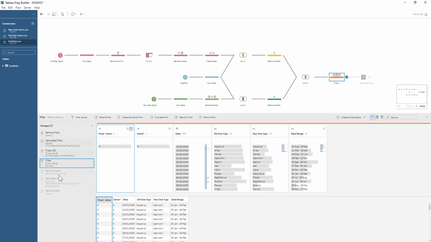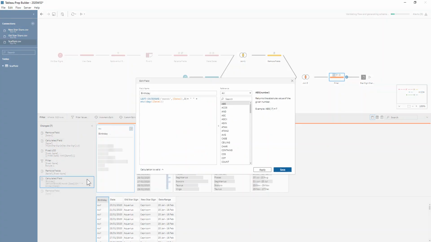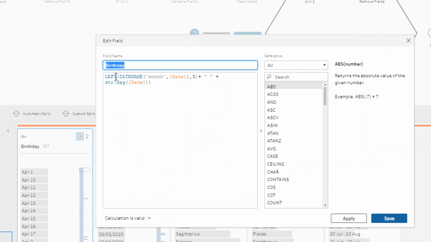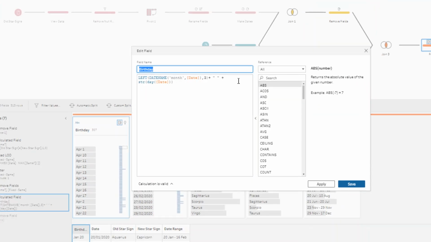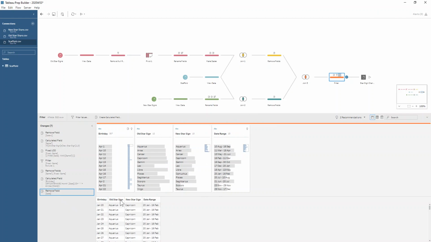And this now is going to be our output data set once we do a little bit of cleaning up and removing fields and creating that birthday field, in which case we are using the month first and then the day. So we're just saying the left 3 letters of the month for that date. And we're using DATENAME so that it would output as January, for example, but then the left 3 letters would be Jan. So we just wanted to say Jan 1 or Jan 2, etc. You know how dates work. And that is all that we wanted to do for our challenge. Removing that date, we have our birthday, we have our old star sign, we have our new star sign, and we have the date range of that new star sign.